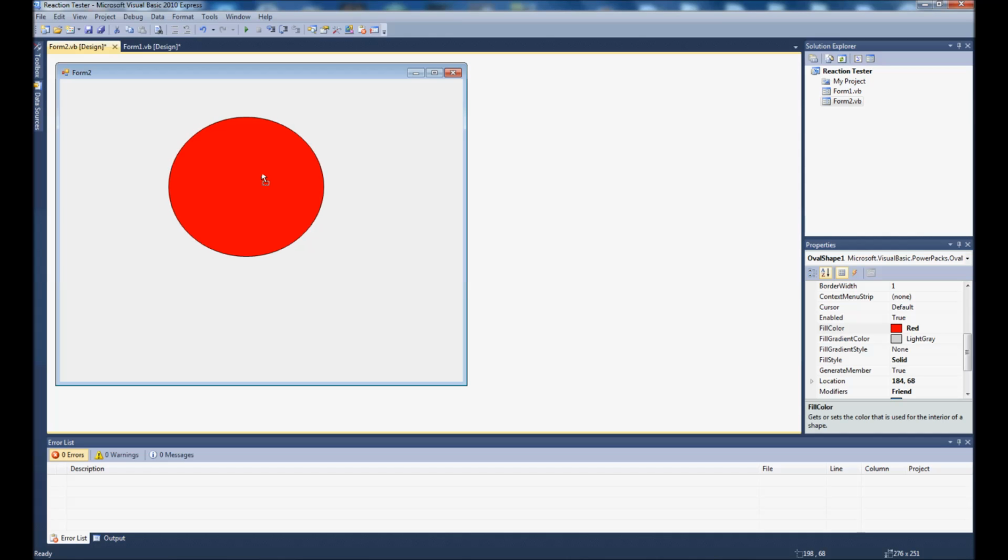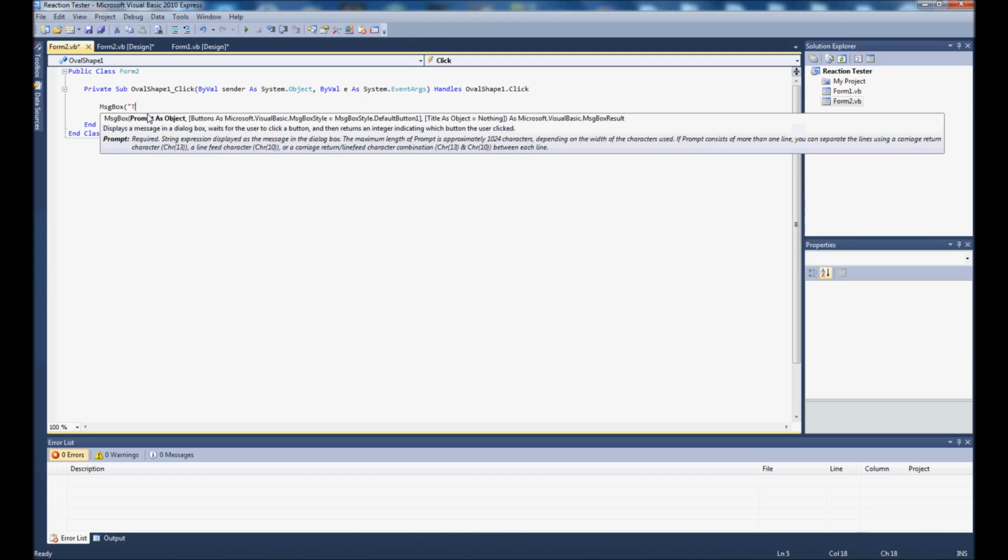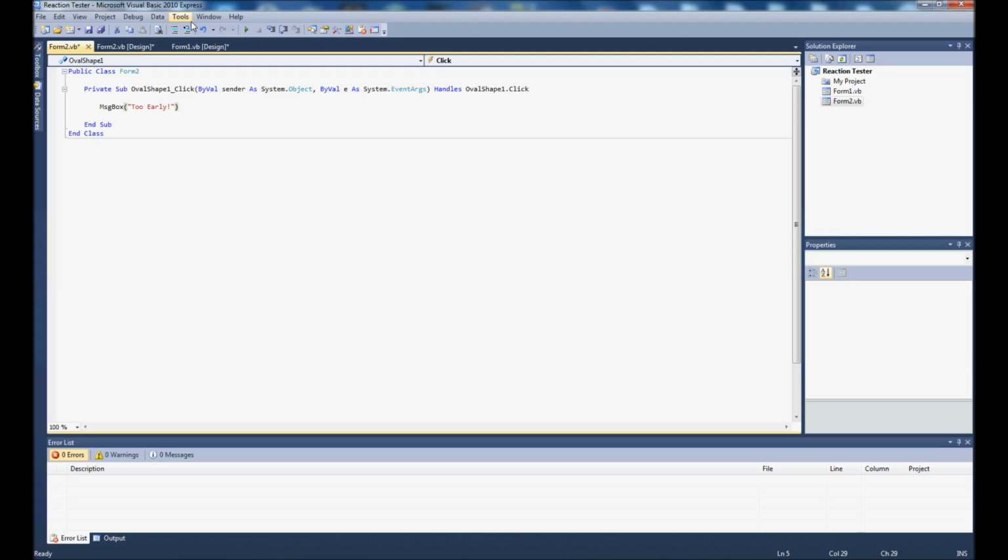So to make this easier, I'm just going to double click it now. And if you click this, as you see here, it's oval shape 1.click. So if you click this one, it will open up a message box saying too early! Exclamation mark. So let's just run it now. Oh wait, it won't work because you need to click start. So let's just quickly do the start button now.